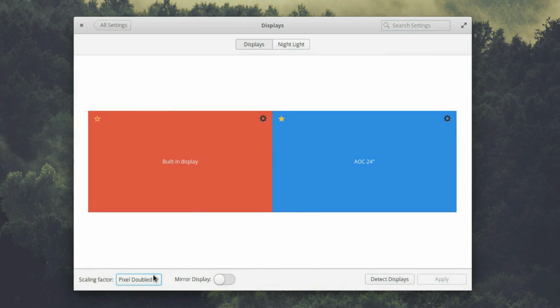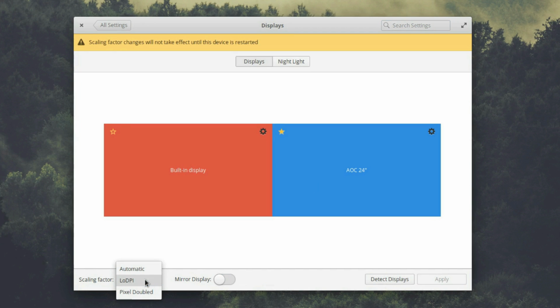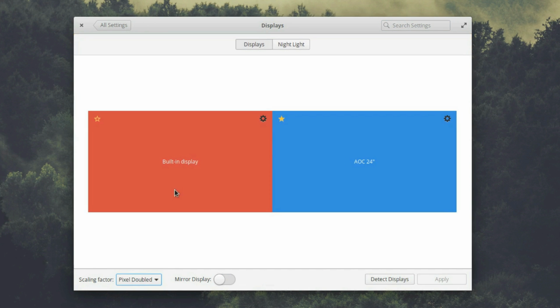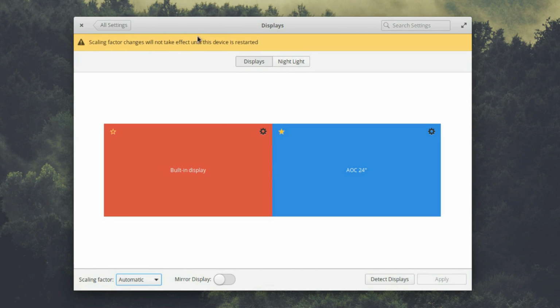Display scaling. You can now select the display scaling in the Displays tab. You can switch between automatic, low DPI, and pixel doubling to handle these Retina or 4K screens better.